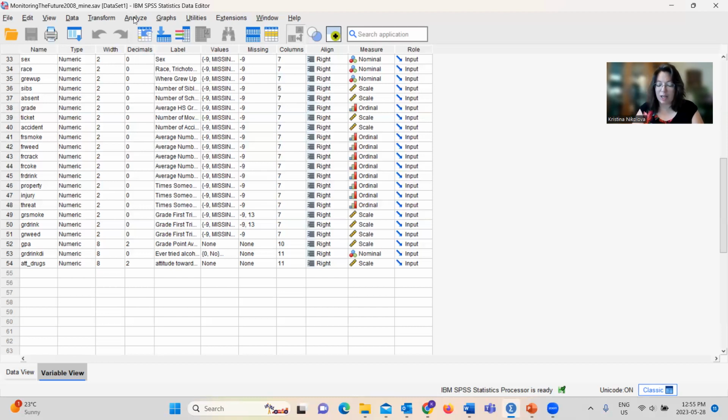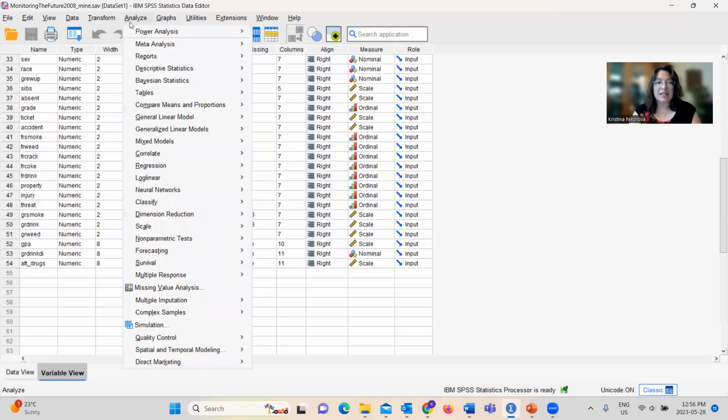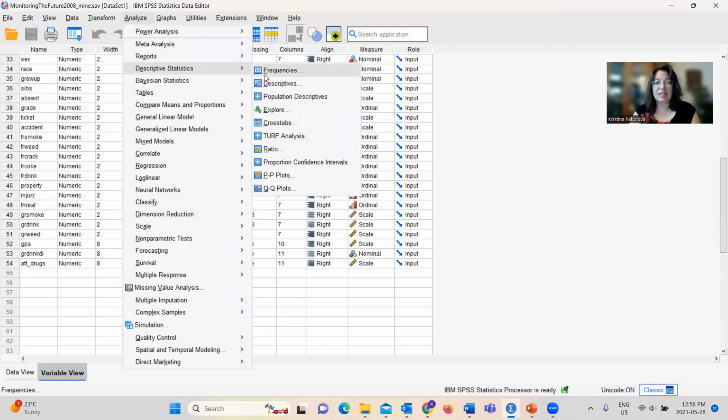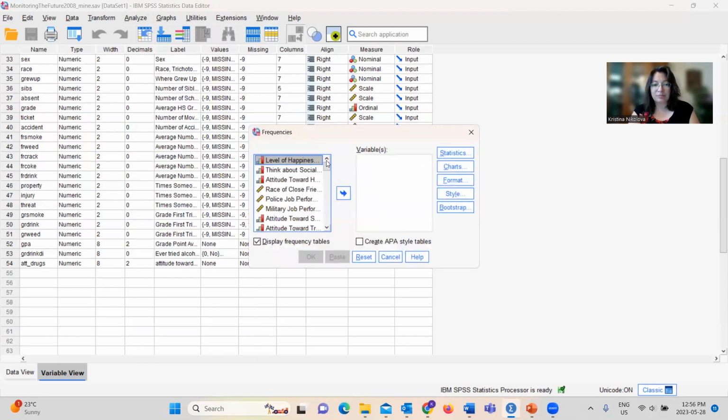A second assumption is the normal distribution of the sampling distribution of the variable. Because we don't have access to the sampling distribution, it's theoretical. We tend to look at the actual distribution of the sample and hope that the population's distribution looks similar. So to do that, we go under Analyze, Descriptive Statistics, and Frequencies.